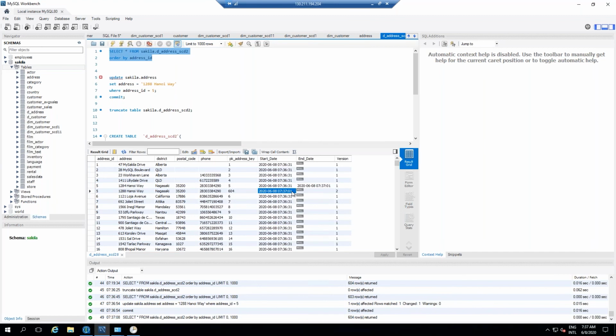So this is how we can do our slowly changing dimension, and we can see that the address has been changed from 184 Hanoi Way to 1288 Hanoi Way. Other things are fine, and even a new primary key has been added to this. So this way we can make our slowly changing dimension type 2.